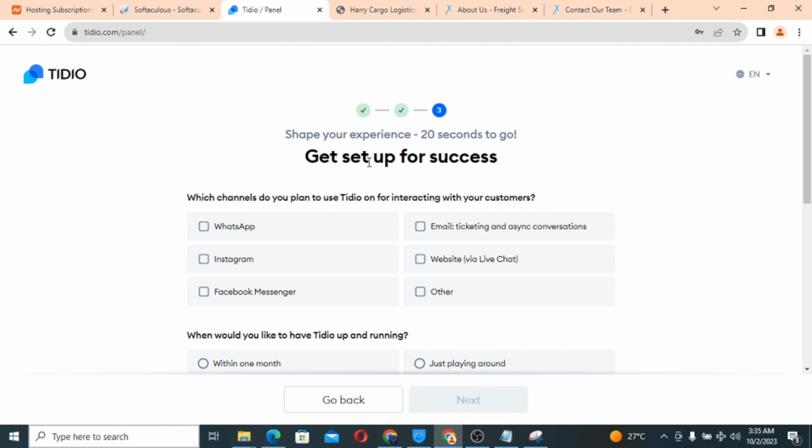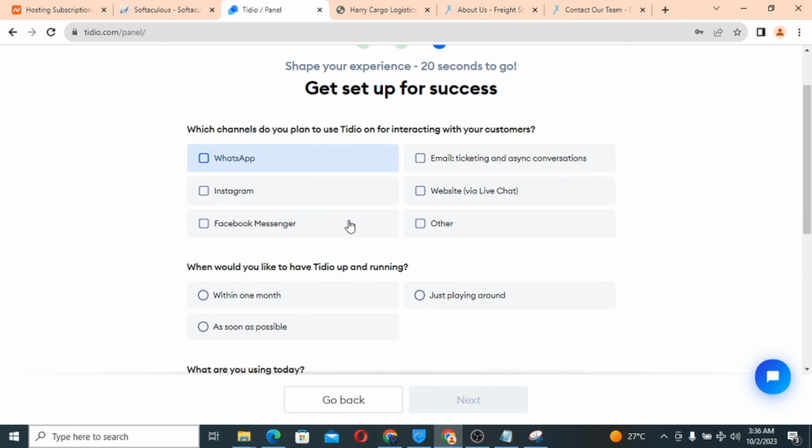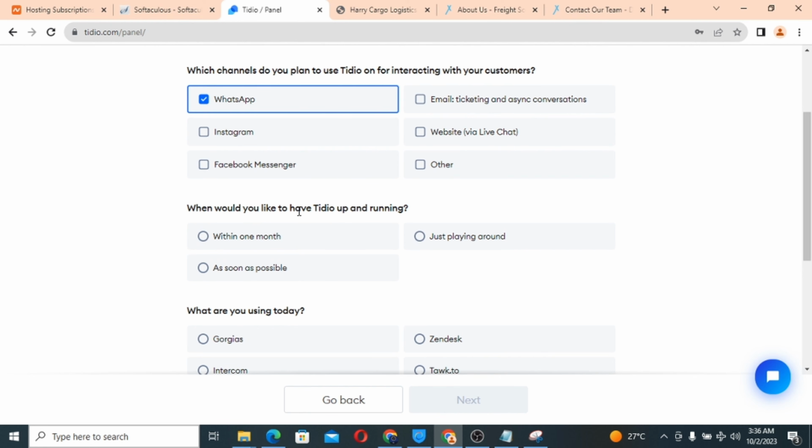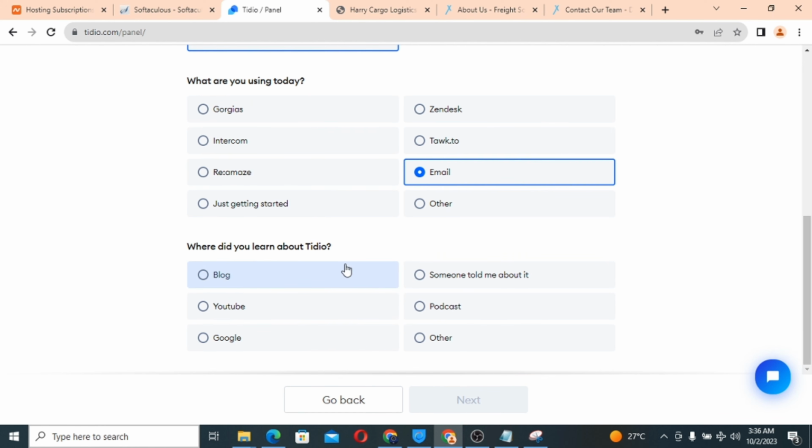Then, get set up for success. Which channels do you plan to use Tidio on for interacting with customers? Let me just put WhatsApp. When would you like to have Tidio up and running? As soon as possible. Now, why are they asking me so many questions? What are you using today? Email. Where did you learn about Tidio? Someone told me about it. Then click on next.